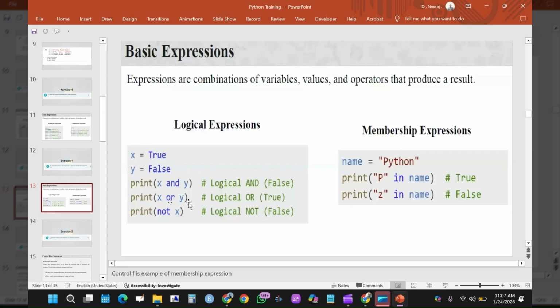X or y, whatever is true. If true is there and one condition has been successful, that answer will come. That means true or false, both are there. One condition is true, another condition is false. The answer will be true, because x is true, so it will prevail. If we say print not x, as I told you before, that means not true. The answer will be false.